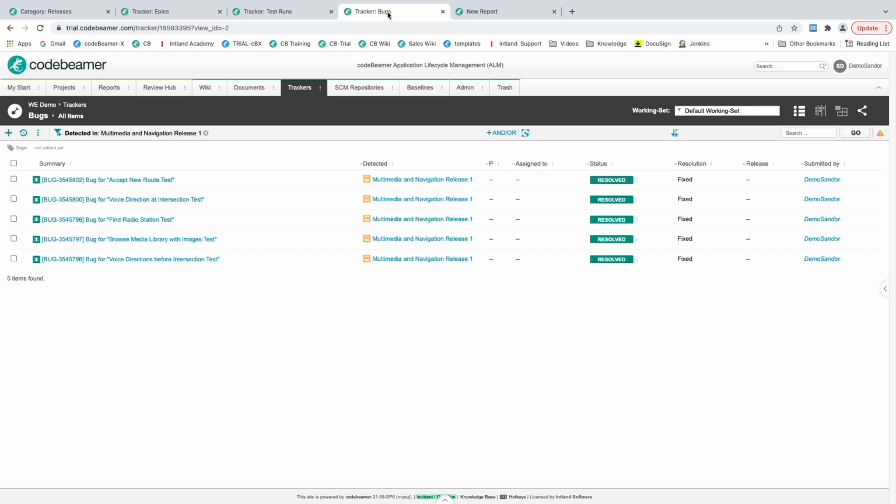And last but not least, we have the bugs tracker. If you remember, this is the last tracker where we would like to export content from. And as you can see, these bugs are already resolved, and all of these bugs are assigned to the Multimedia Navigation Release 1 again. So this should be part of the export. So this is going to be our expectation.